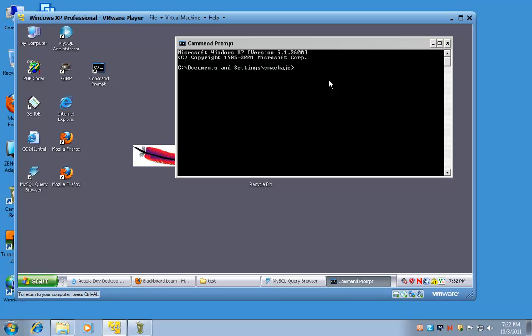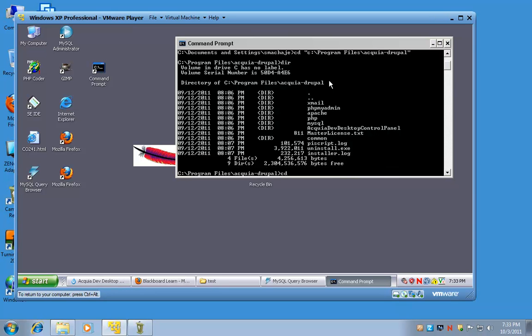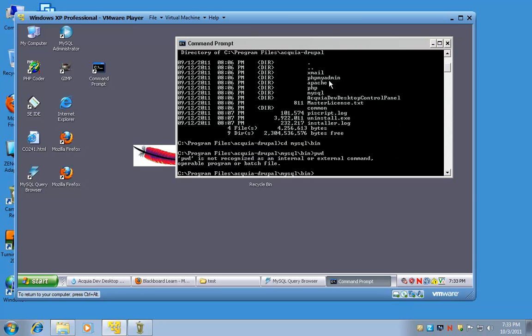and I will try to issue just all by itself MySQL. MySQL is not found by default because it's not in our path statement. So to make this happen, I actually have to either set my path correctly, or I have to travel to where the MySQL program is stored. And I remember that the MySQL program is under Program Files, Acquia Drupal, bin. So it's under MySQL bin, right?